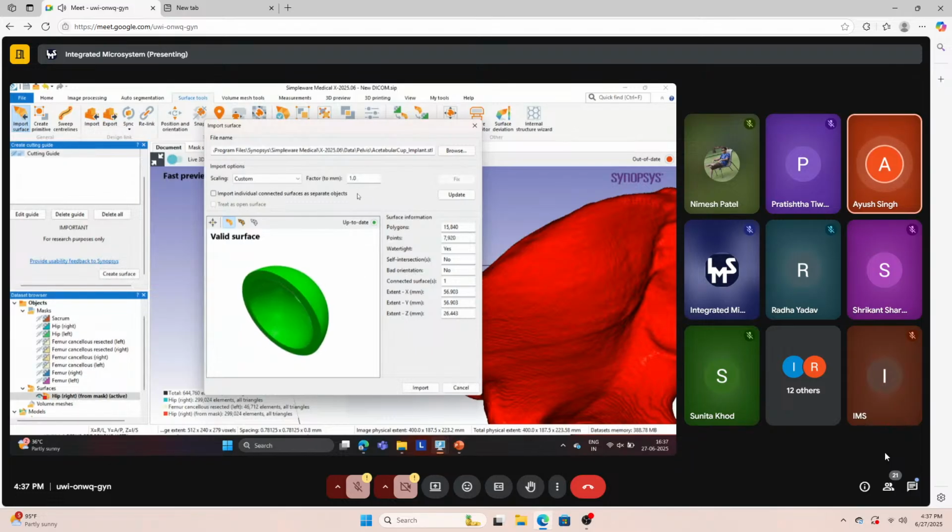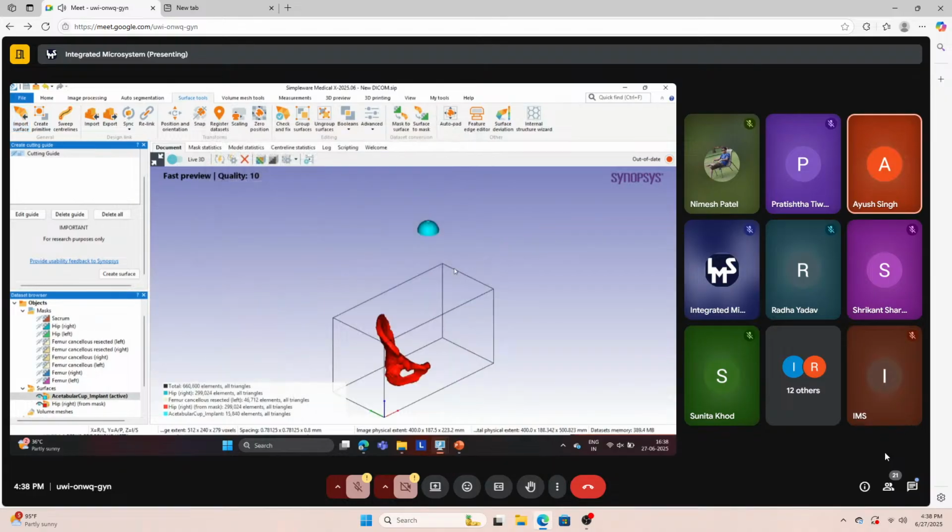Once I open any STL file, all the important information, the total polygon count and the total number of points, can be checked. Whether the file you are working on is watertight or not can be checked, any cell intersections being present can be checked, and whether it has any bad orientation can be checked. If the surface is perfectly fine, we can directly click on import. Or if we have any problem, we have a click option known as switch to correct all the surface import issues that we have. We can also set the scaling accordingly if we need to change it. That too can be done.